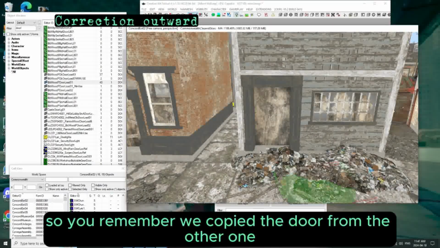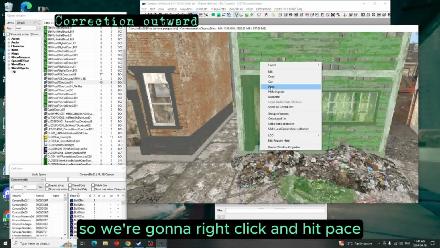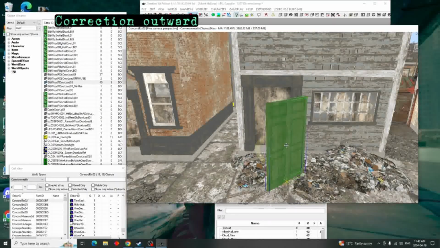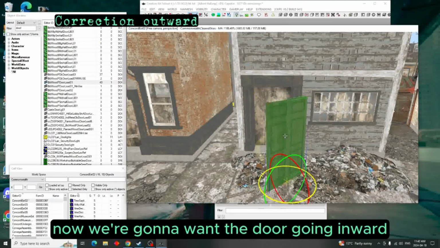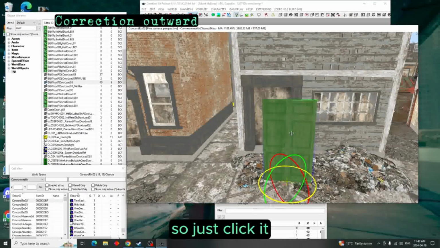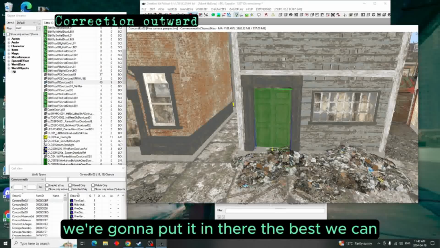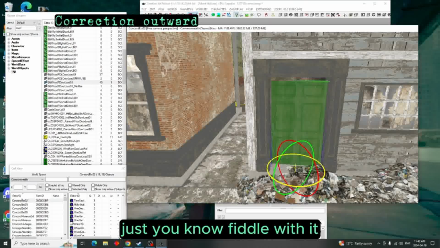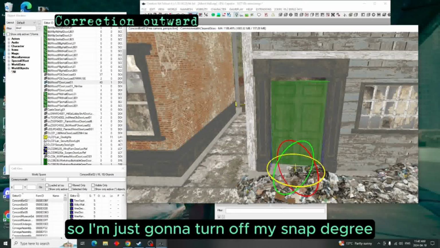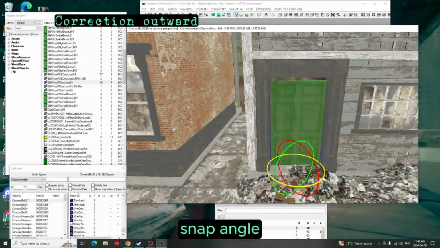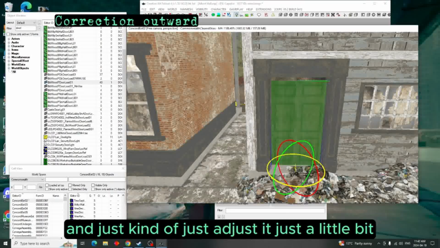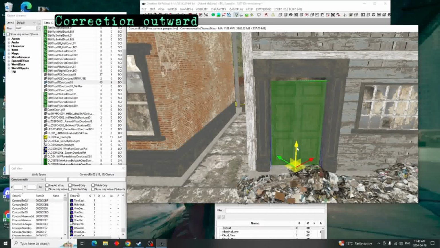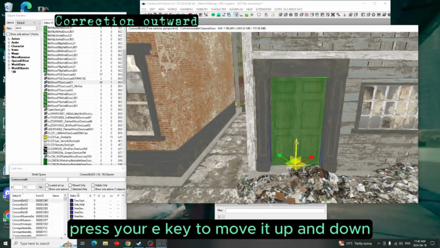So you remember we copied the door from the other one. So we're going to right click and hit paste. Bring it out, make sure our markers are on. Now we're going to want the door going inward. So we just click it. We're going to put it in there the best we can. Just fiddle with it. Why's my angle off? So I'm just going to turn off my snap to grid, snap to angle. And just kind of adjust it just a little bit so it fills up the doorway nice. Press your E key to move it up and down.